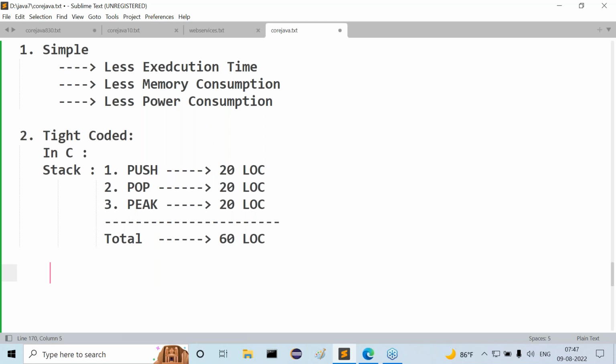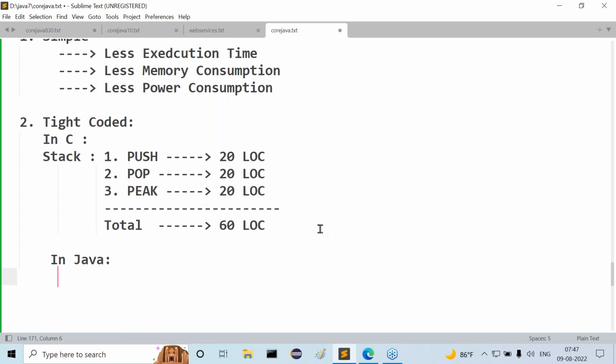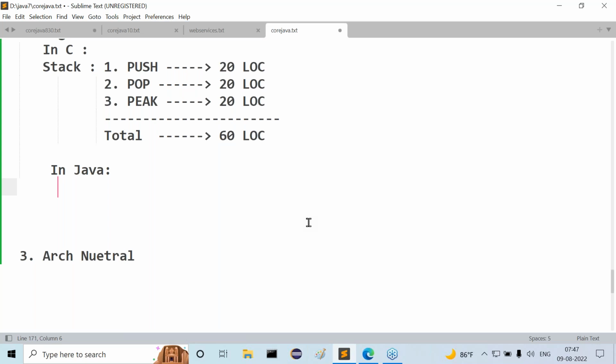Now, what I'm telling is, the same stack operations I want to perform by using the Java programming language. Let's observe this clearly. In Java, if you want to perform the same stack operations, what do we have to do? Observe carefully. Stack is a predefined class in Java. It's already a predefined component. In C, it is not a predefined component. We have to prepare it either by using arrays or something else. But in the case of Java, stack is a predefined class.